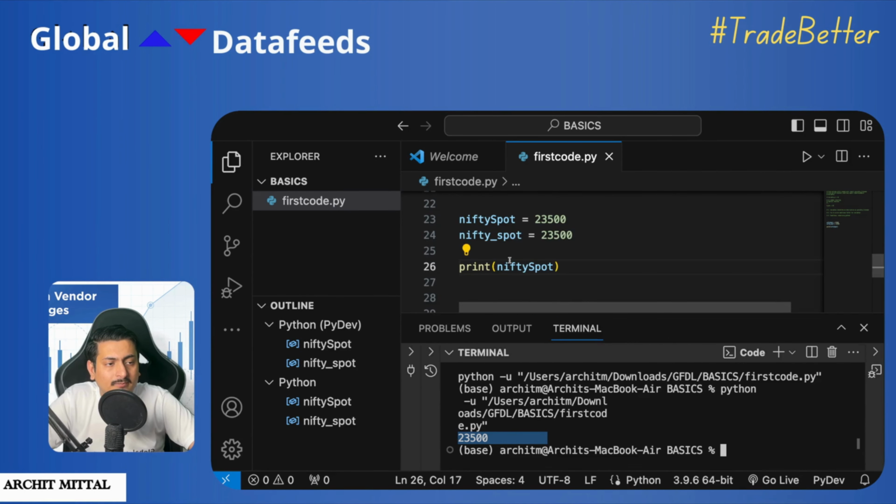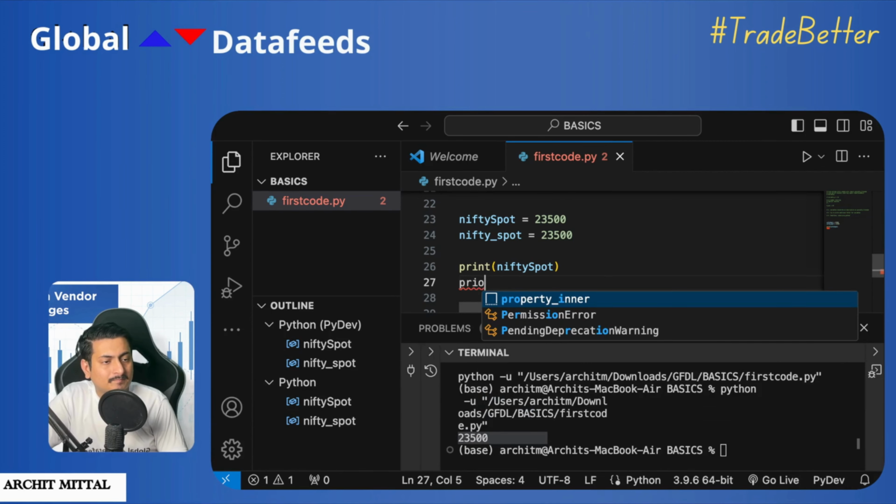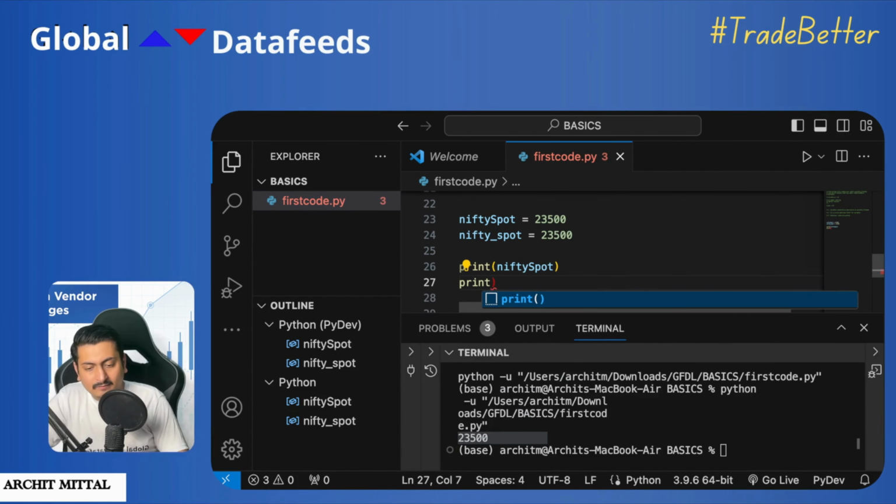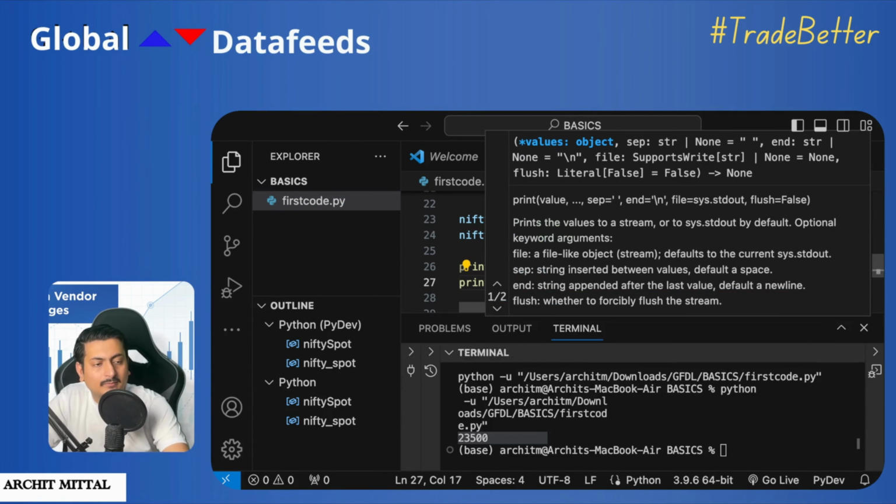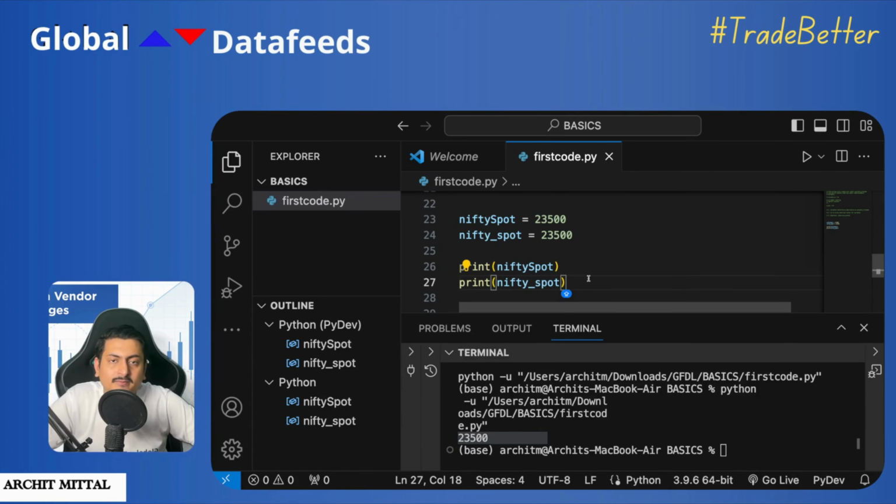What else can I print? I can print this second value also. Let me copy this thing. Let me write print and I will be printing it here inside a bracket, and you can see this printing occurs.